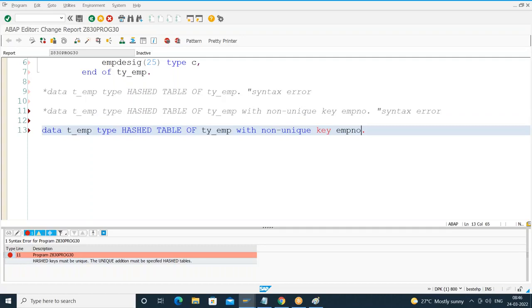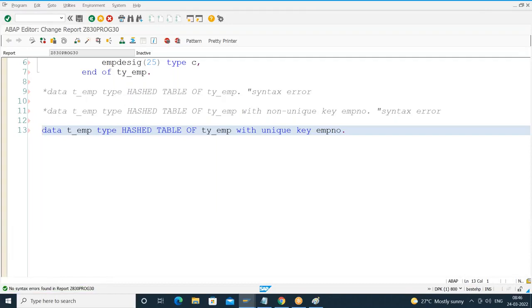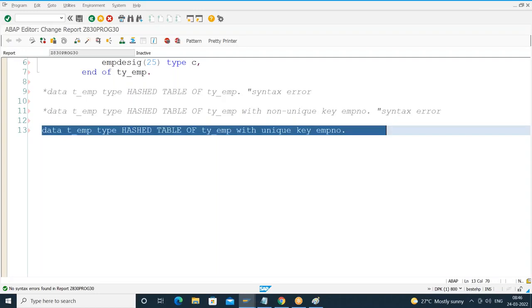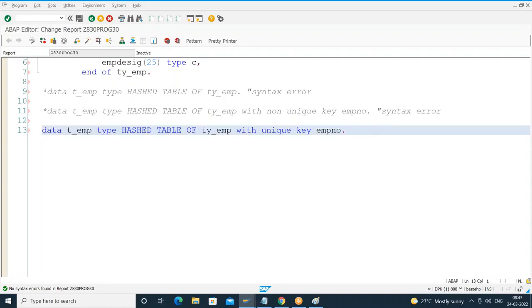Okay, so here I'll say TYPE HASHED TABLE OF so and so WITH UNIQUE KEY employee number. When I do a syntax check, I don't have any errors. So what is the difference? For standard, key declaration is optional. For sorted and hashed, key declaration is mandatory. The difference between sorted and hashed is that sorted supports both non-unique as well as unique, whereas hashed supports only unique.